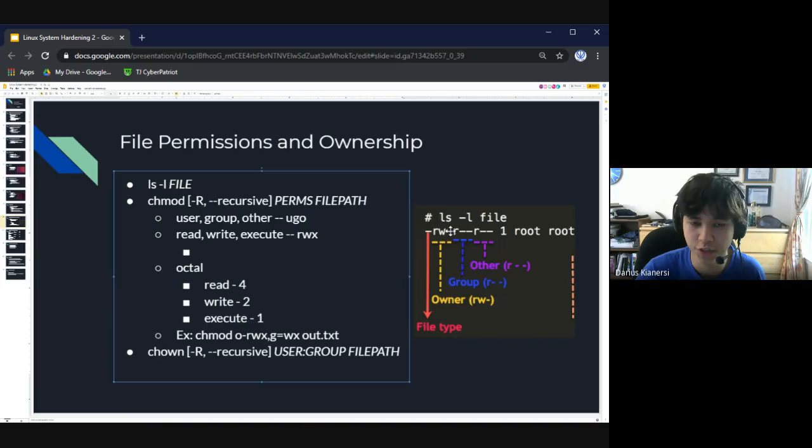And then to change the owner and the group of the file is pretty simple. You just use the chown command, and you can add the recursive flag if you want. Then you have the user separated by a colon, then the group, and then the name of the file. And I mentioned earlier, you can also use octal to set file permissions.